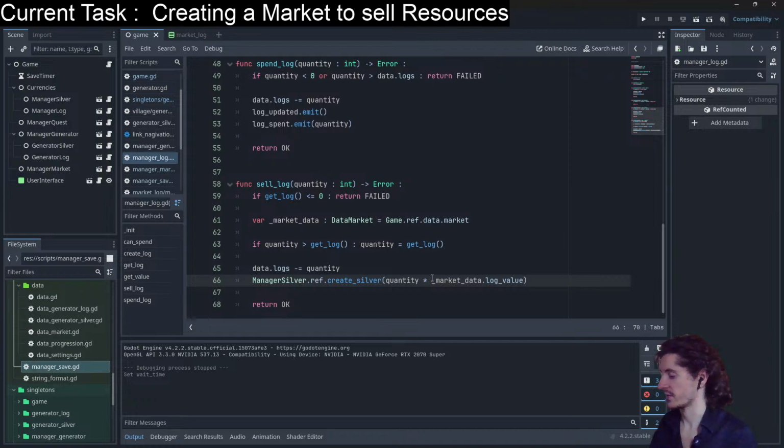I can show you on Discord after stream. You can show me on Discord right now. I have it on the side. Quantity dot value. Yep, that makes sense. And you're back. Well, back, Dorian. I'm slightly fading away. So here, yeah, quantity, market data, log value. And I think that's correct.